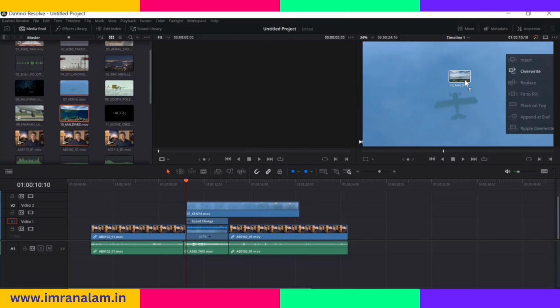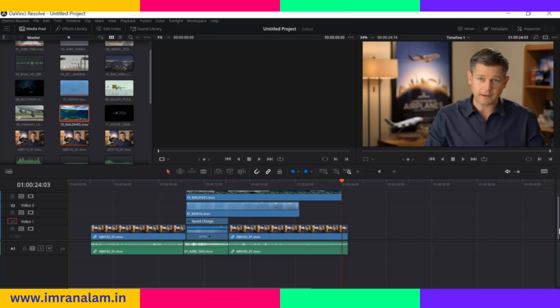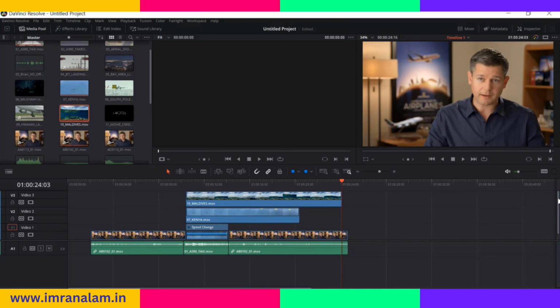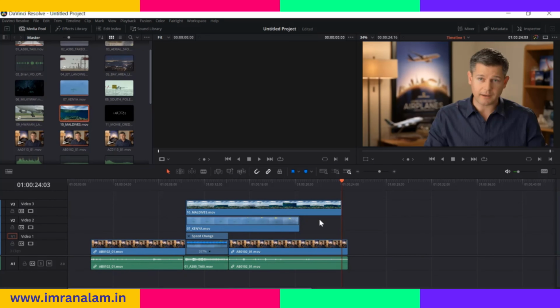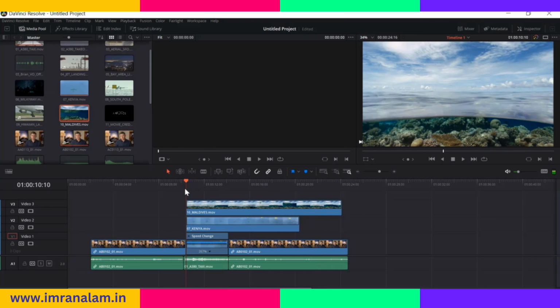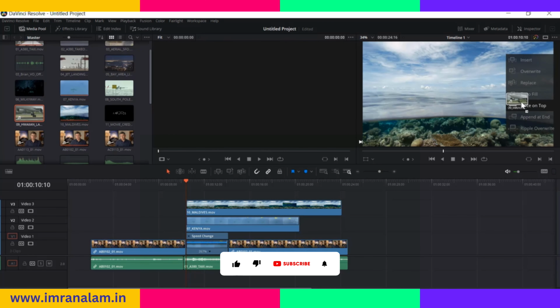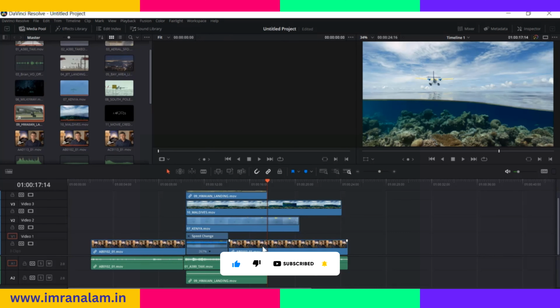Now the next one is place on top. Now it is very self-explanatory. It will just place this clip on top of the other clip like this one. You can see if you want this feature you can use it. You can see now it just put this clip at the top of the other clip. You can add as many clips as you want. For example, if I want to add another clip on top of this clip, I can. You can see like this one. It will also add audio in the lower section.